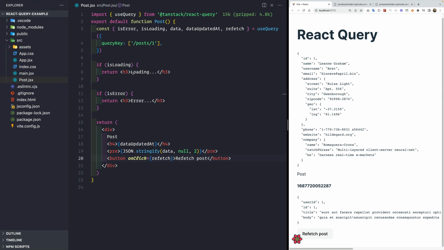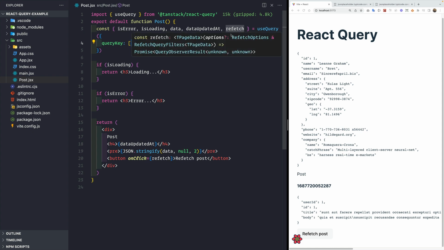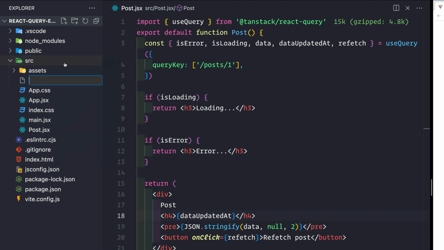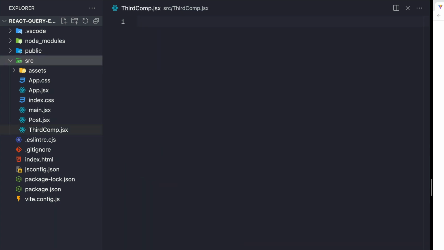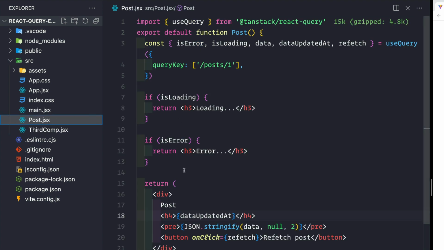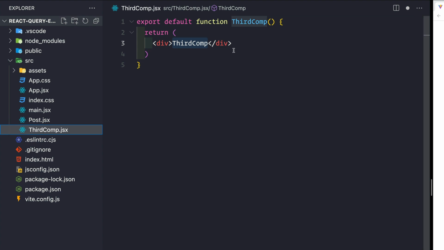And now one more thing: somehow if you want to revalidate this query, that is invalidate this query key, that is you want to refetch the data and you do not want to use this refetch from here, but instead you want to call it from another component or a third component. So let me create a new file called thirdComponent.jsx. Let me return a functional component here, ThirdComponent, and somehow from this third component we want to refetch this post data that is displayed here at the very bottom.